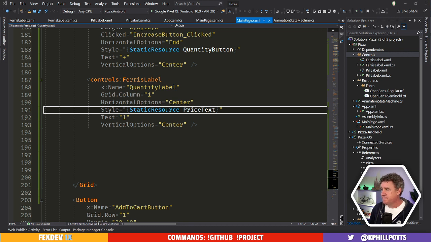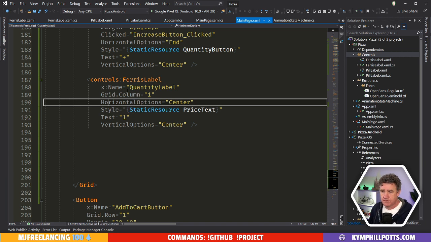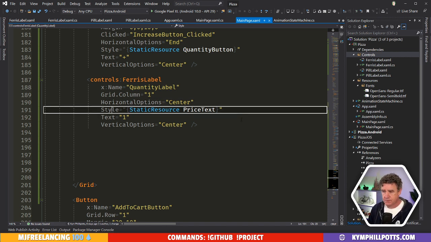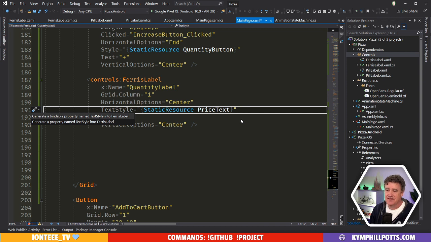What do you think? Because that's a grid, so it has a style. Is that bad? Text style. I'm going to do it. I'm going to do it. You can't stop me.